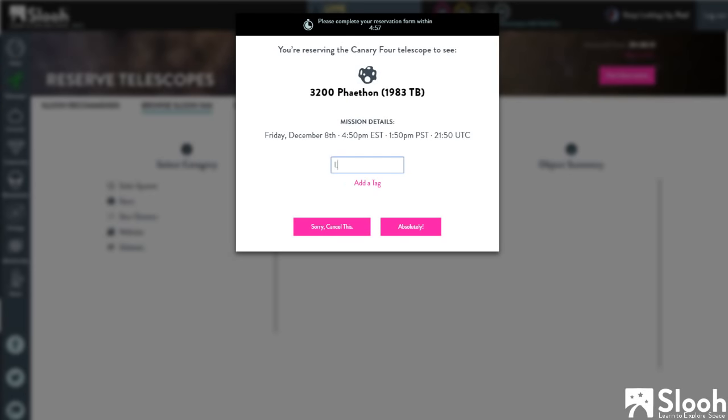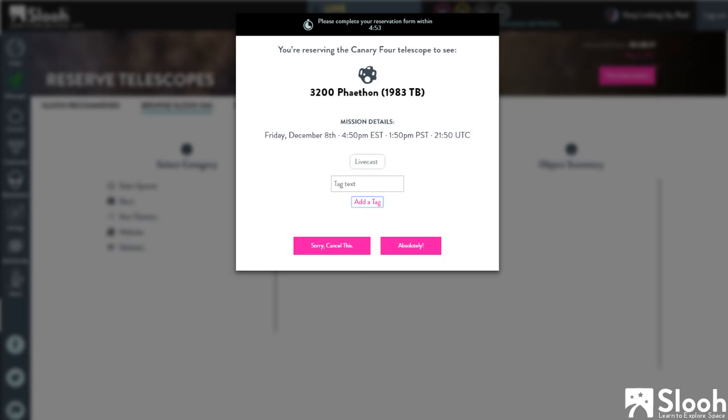It's giving us a little confirmation, an opportunity to add tags, which I really will cover in next week's session. It is so powerful when you start to understand how you can use tags to manage your library of thousands upon thousands of beautiful images taken with the Slooh telescopes. You'll realize just how powerful that particular option is.